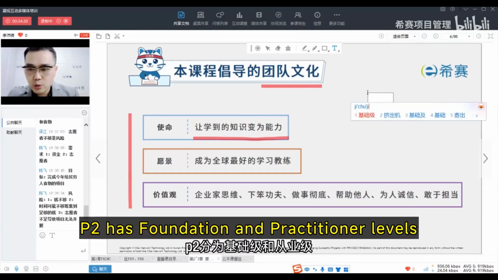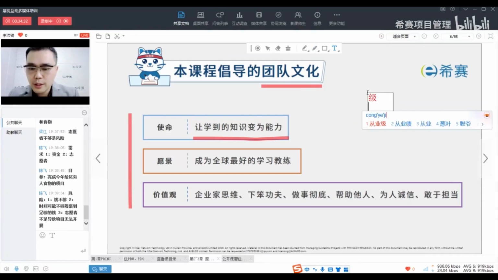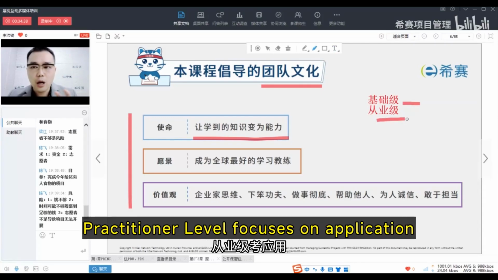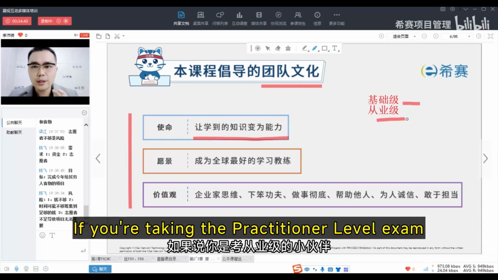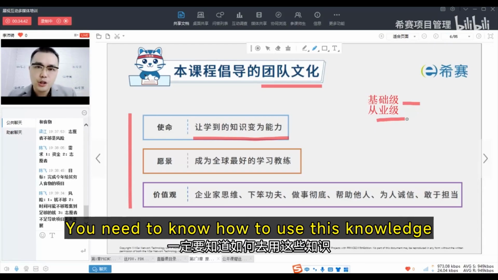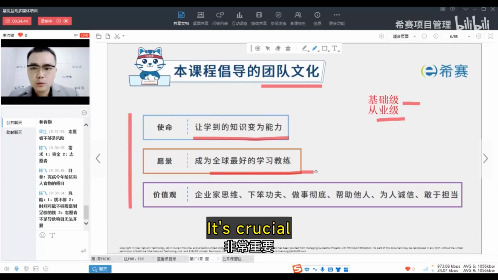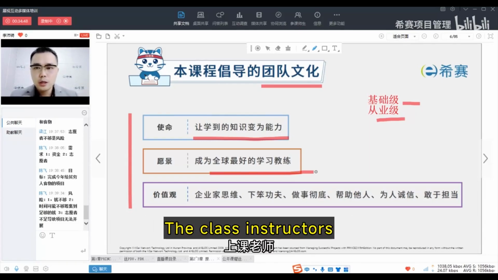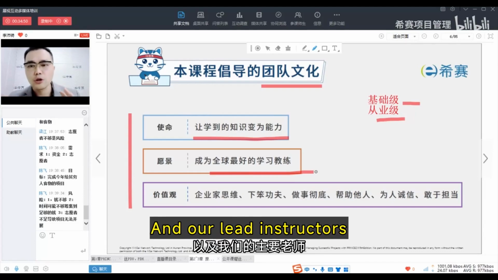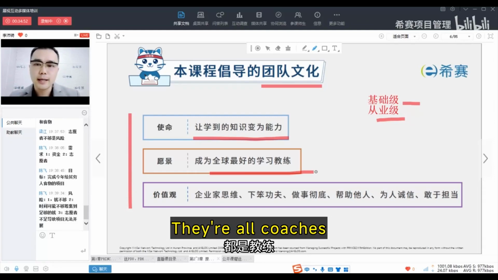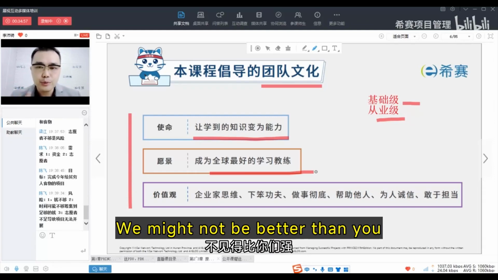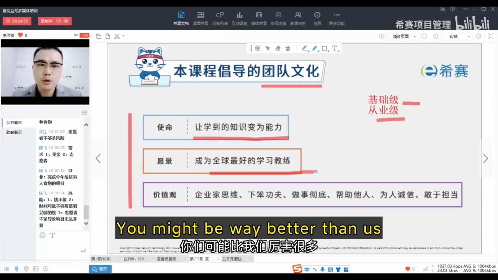P2 has foundation and practitioner levels. Foundation level focuses on concepts. Practitioner level focuses on application. If you're taking the practitioner level exam, you need to know how to use this knowledge. It's crucial. As a member of our team, all the instructors here, the class instructors, and our lead instructors, they're all coaches in your area of expertise. We might not be better than you. You might be way better than us.